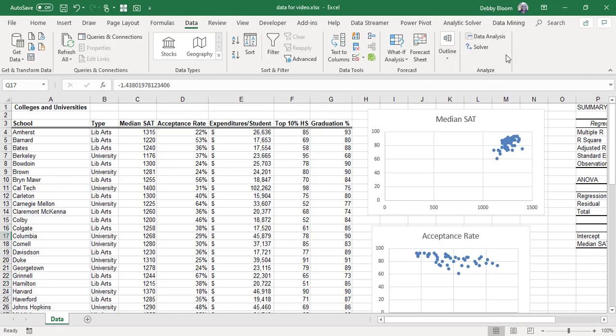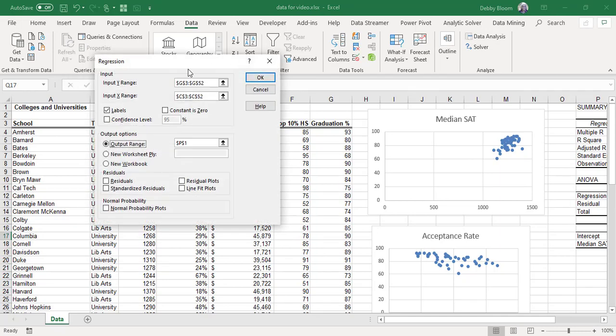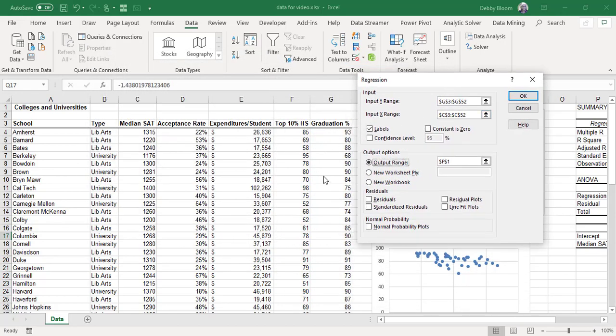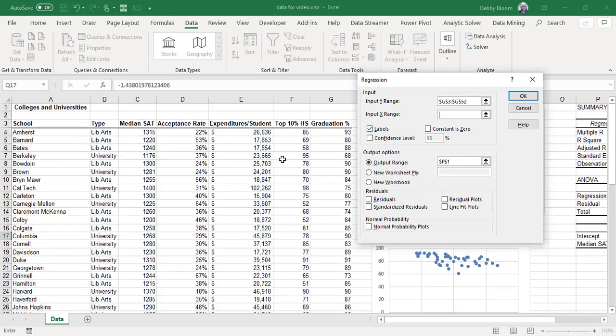And then all the way on the right in the Analyze group, I'm going to click Data Analysis. Make sure Regression is selected, and then click OK. My Y range is correct because I'm still predicting graduation percentage, but this time, instead of column C, I want column D as a predictor. So I'm just going to delete my X range. I'm going to select it and then hit the delete key.